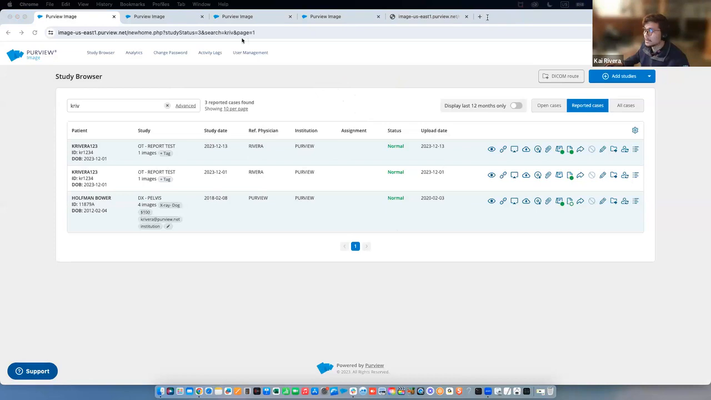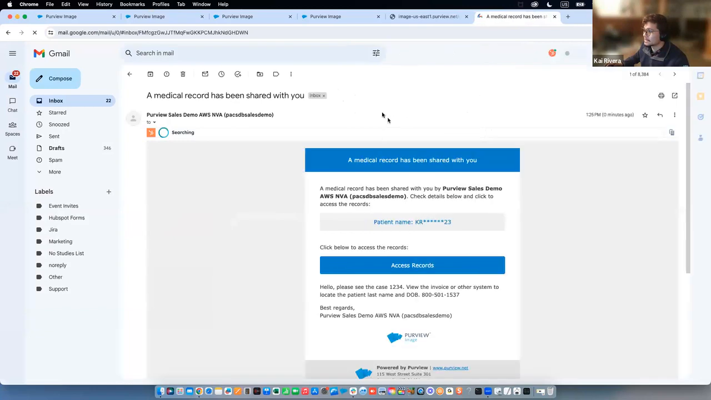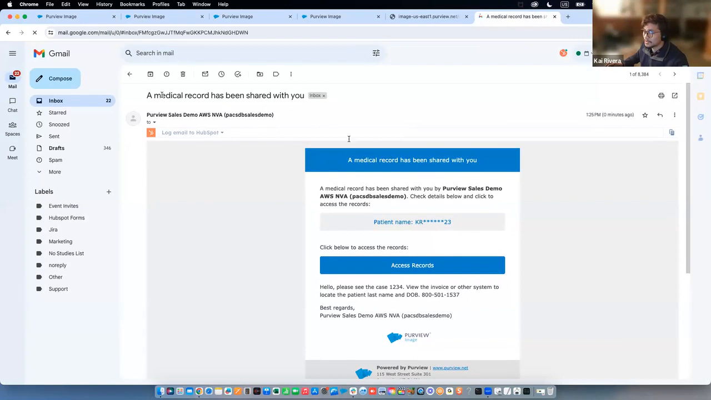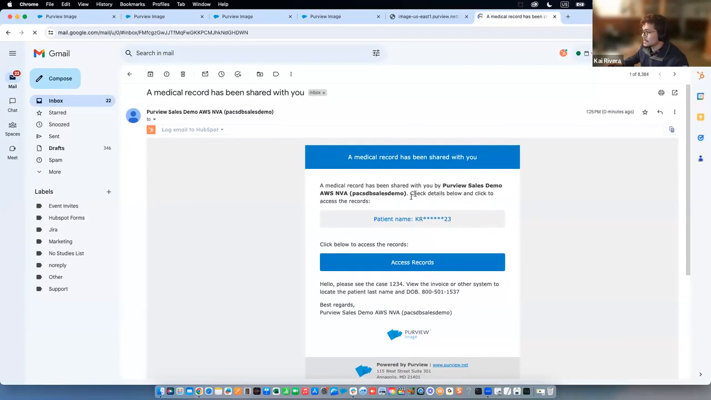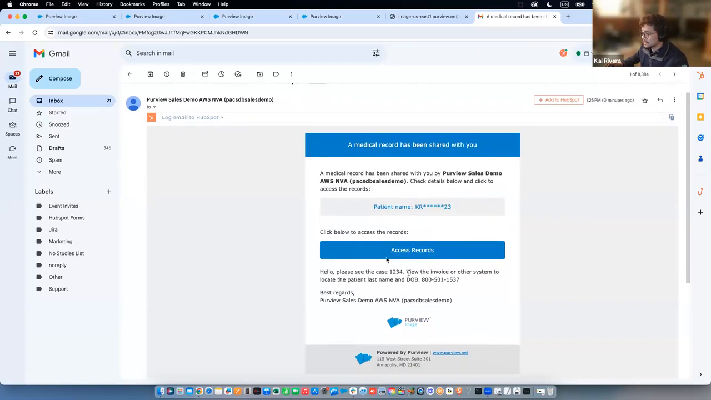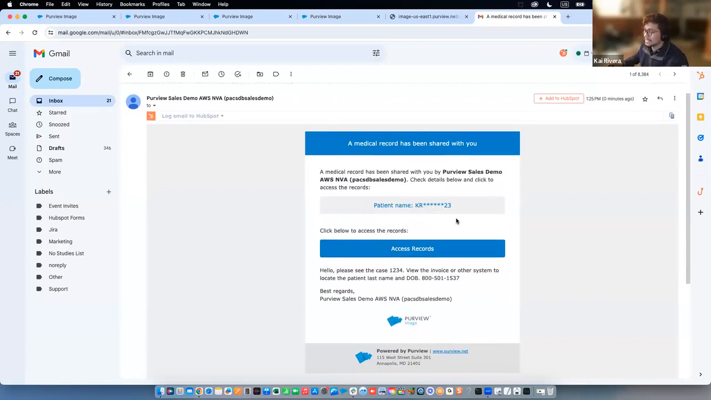Alrighty. So now that we're in the email, it'll say something like a medical record has been shared with you by, whatever the client name is, or perhaps the Purview client. It could be your name here, right? It'll be shared with you. Please take a look at the record below. Since it was shared securely, the patient name is going to be blocked out, right? That's why it helps to use the custom message to give just a little bit of context. Hey, take a look at case 1234. Look at the other system to find the actual last name, date of birth.